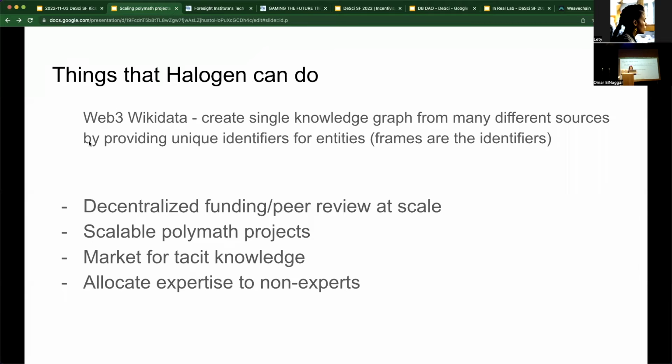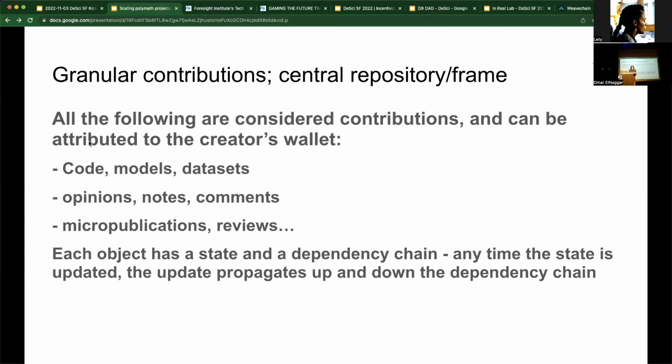So, things Halogen can do. I like to summarize it by calling it Web3 data, which is a unified ontology for a knowledge graph from a lot of different information by just providing unique identifiers for entities. And these are frames. But things it can do practically are polymath projects, creating a market for tacit knowledge, and I'll skip over this one for now.